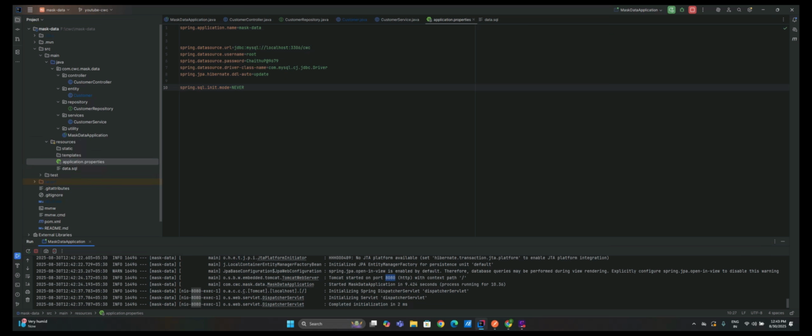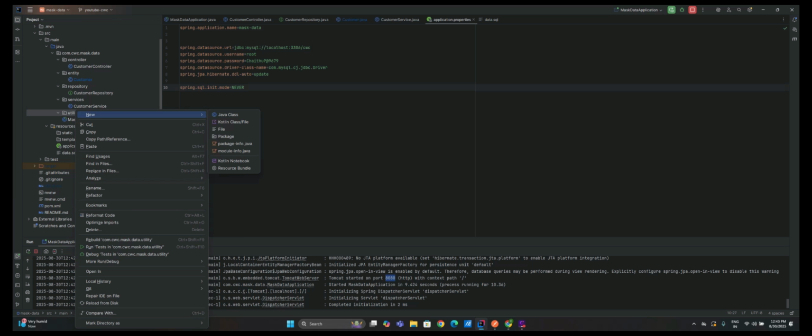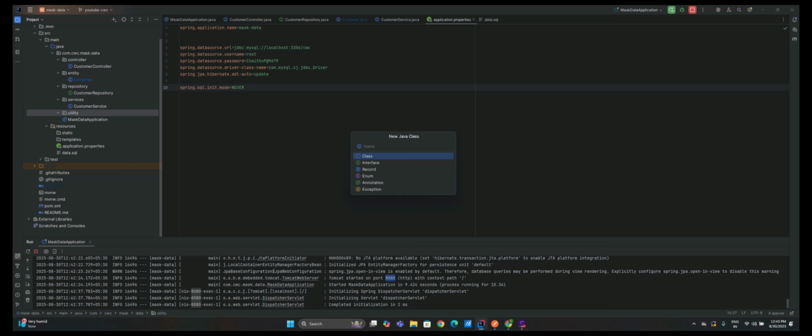For that, again, I'm switching to IntelliJ IDEA. Now we'll start coding it. I have created one new branch called YouTube_CWC. Here inside utility package, I'm creating an annotation called MaskData.